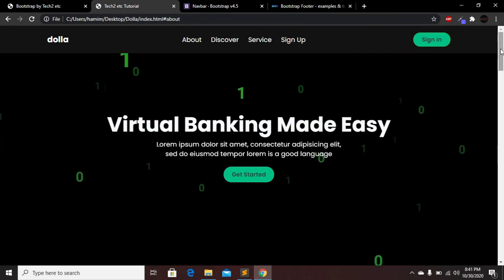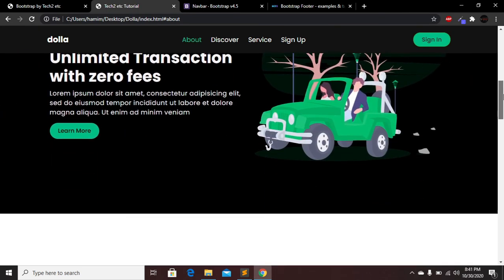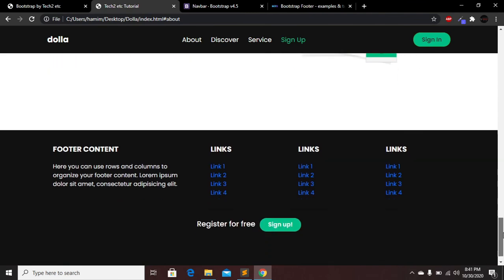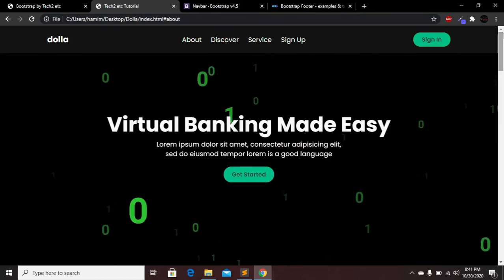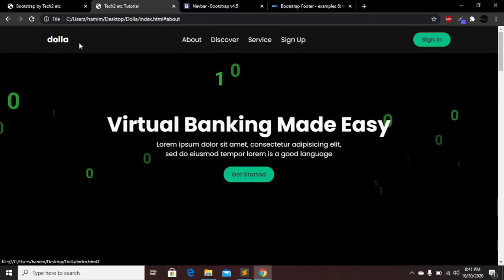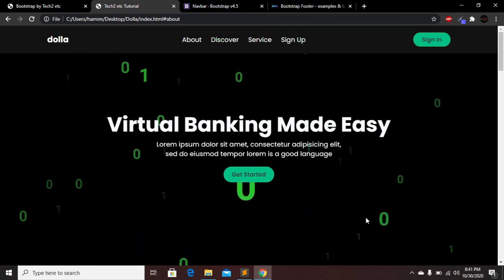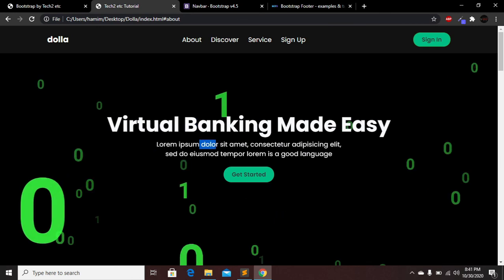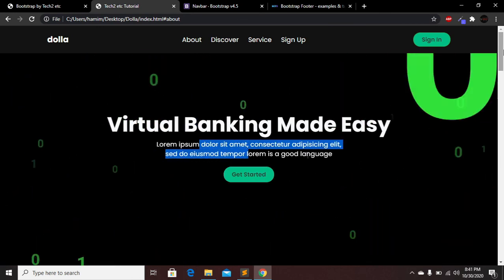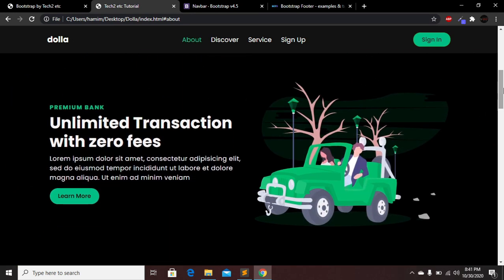Here you can see that we have created our website beautifully using Bootstrap, and this website is looking so good. Here you can see that we have created our brand logo, our navigation links, our sign up button. We have created our background video, and we have created our heading, our paragraph, our button here. And underneath this we have created our about us section.